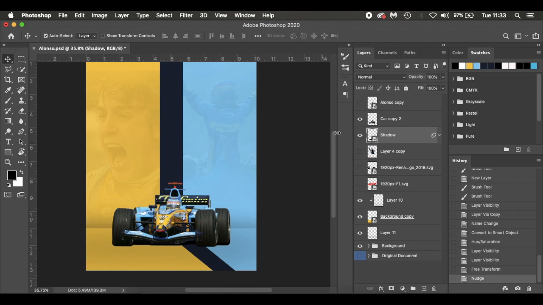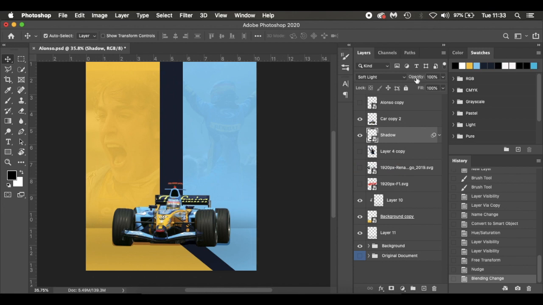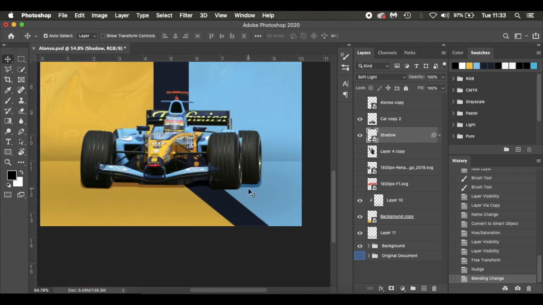And that's looking okay. I'm going to change the blend mode. Let's have a play around. Not overlay. We'll go with soft light. And you can use your keys on your keyboard.